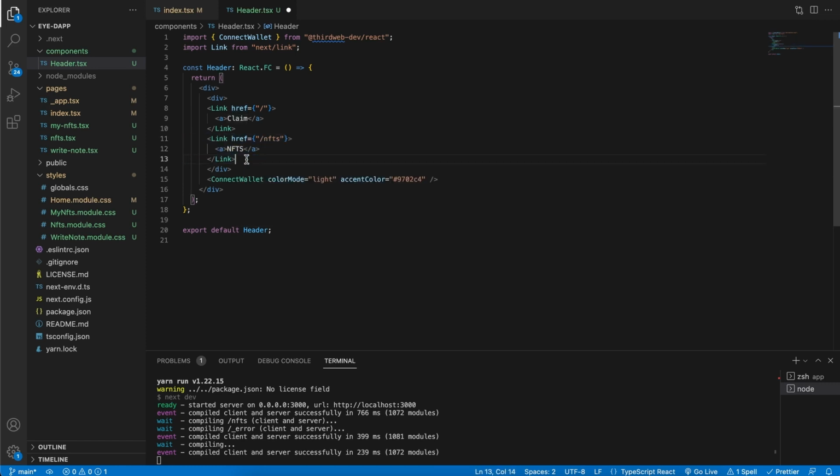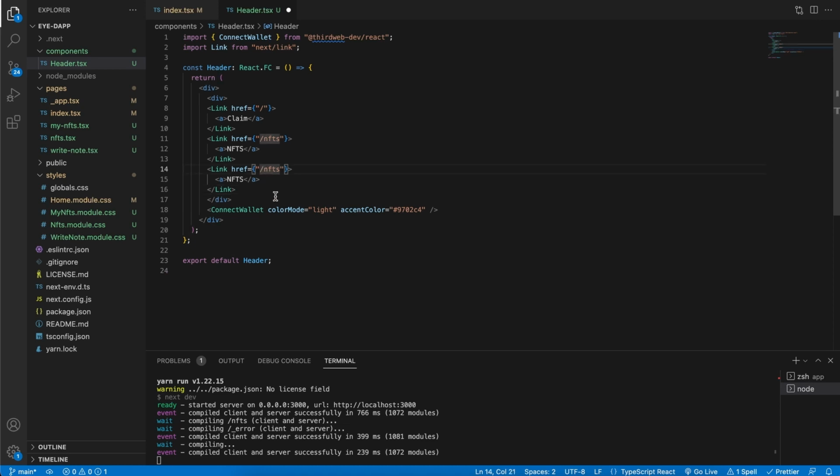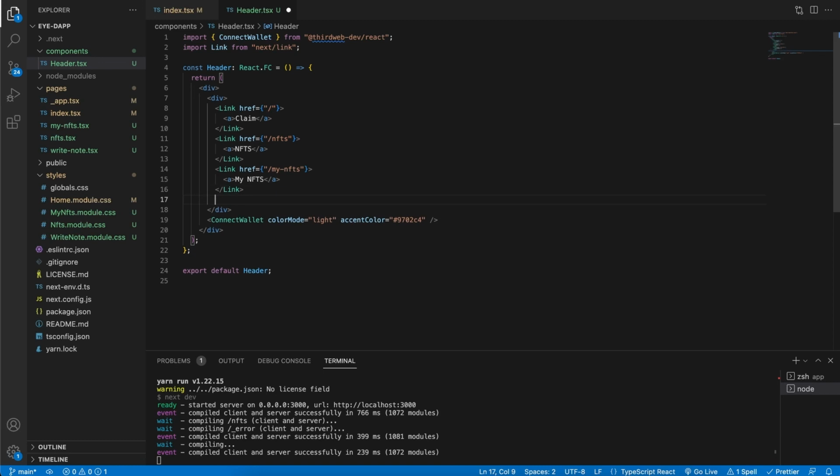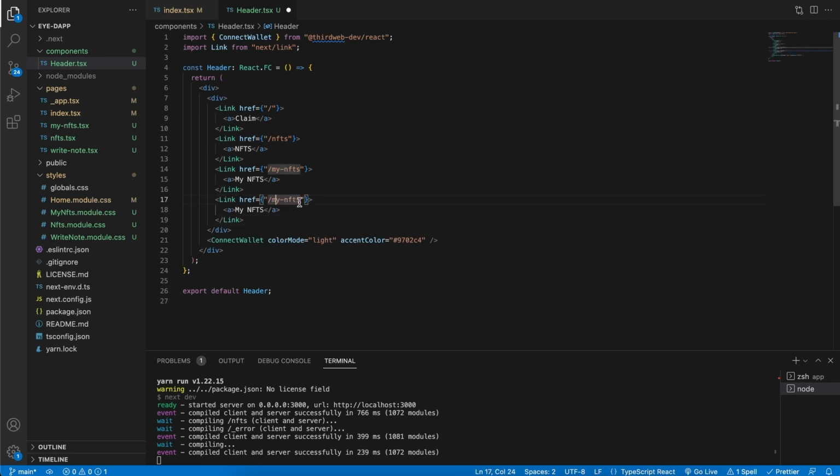The same goes for my NFTs. And notice that the spelling needs to be exactly the same here as it is for these pages. And over there, we can just simply give it the name, my NFTs. We have one more to add, and that is our write note. So we're going to say write note, and here we can just say write note.